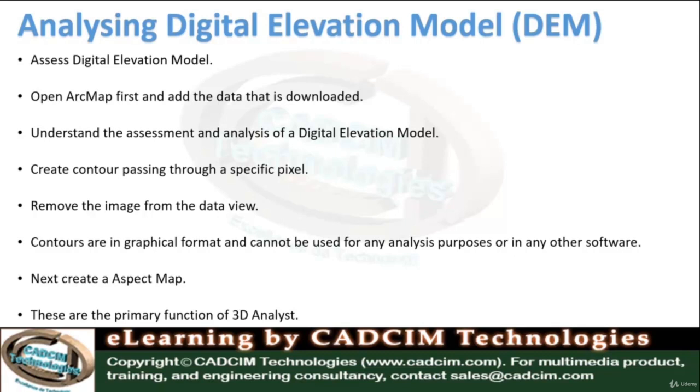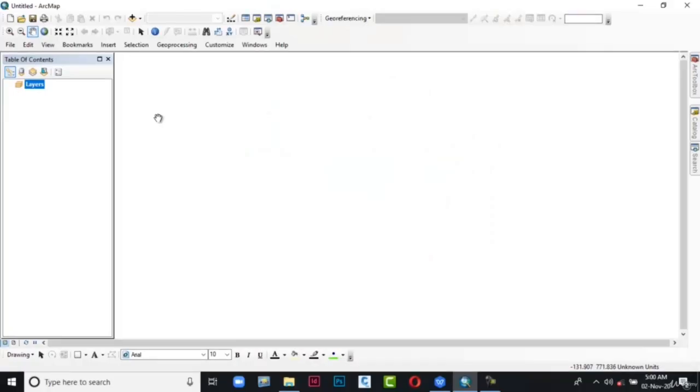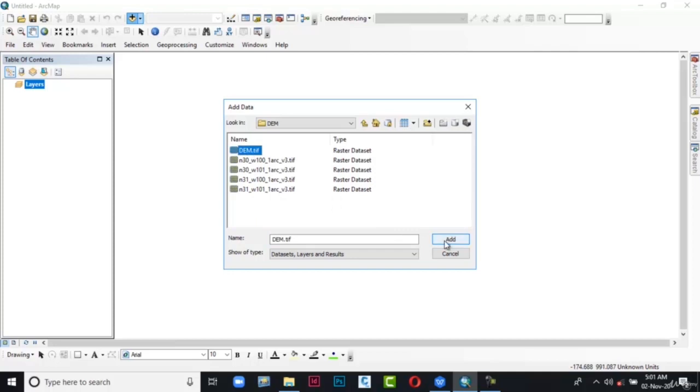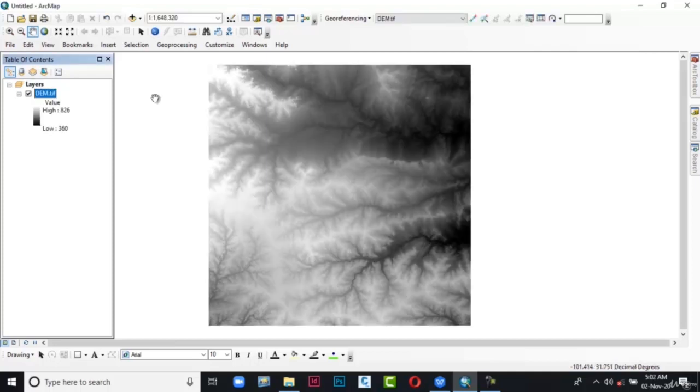Open ArcMap first and then add the data that is downloaded. So for adding the data, go to Add Data in the Standard toolbar and click on it. The Add Data dialog box is displayed. In this dialog box, browse to the location and select the DEM file and then choose the Add button. The dialog box is closed and the data has been added in the data view area and also to the table of contents.